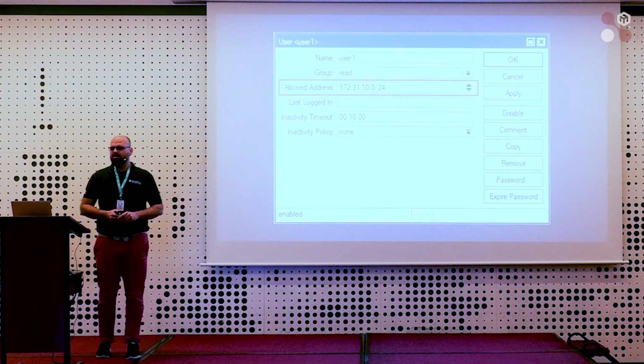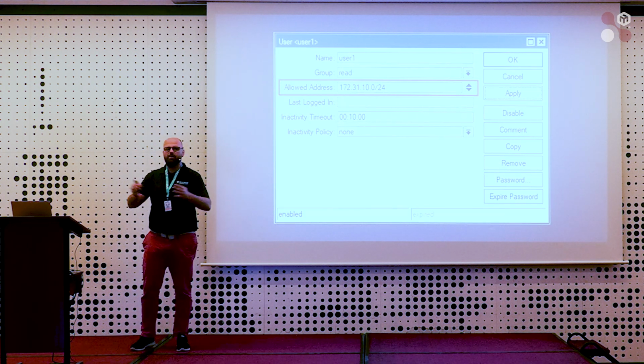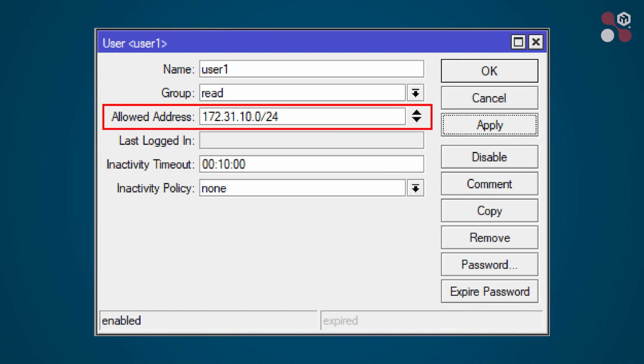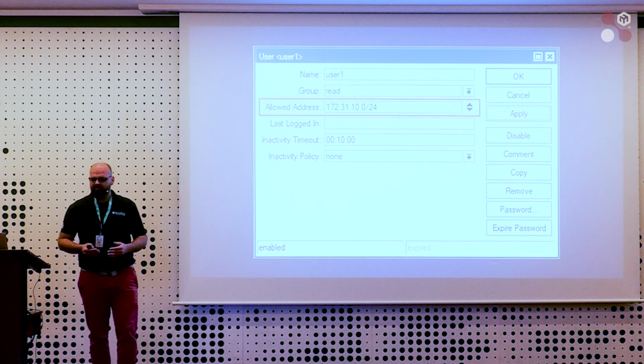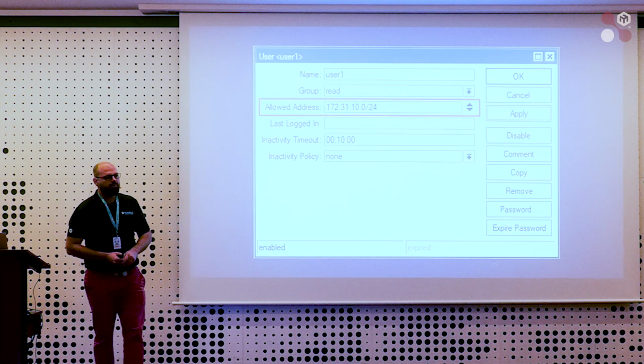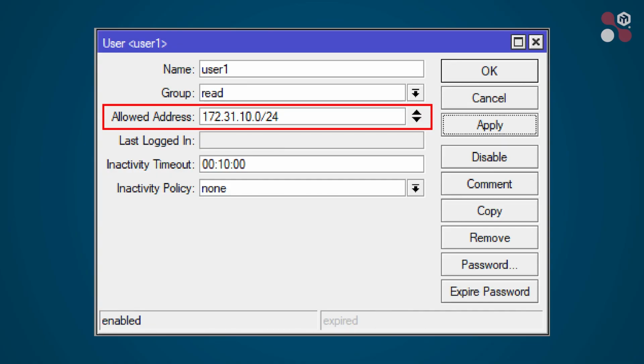So if you create a user, and you know that this user will log on only from certain IP ranges, IP addresses, subnets, put them here. Okay? If the user tries to connect from another address, the connection will not be successful. So if you, for example, forget to configure some firewalls or whatever, that user will not be able to log on from any other IP ranges than those specified here.